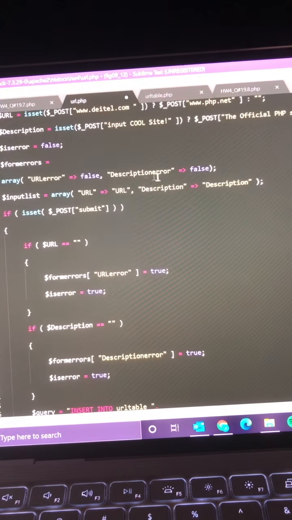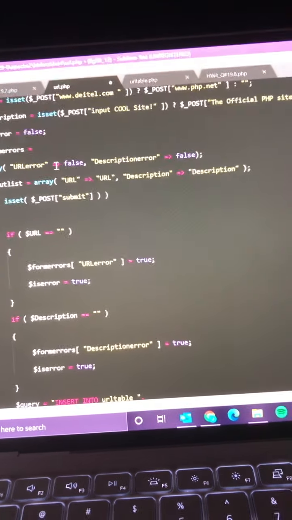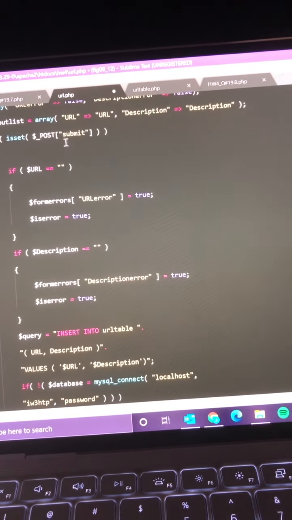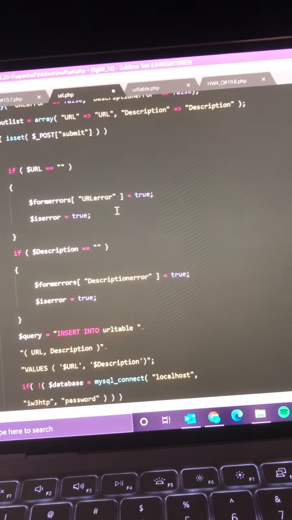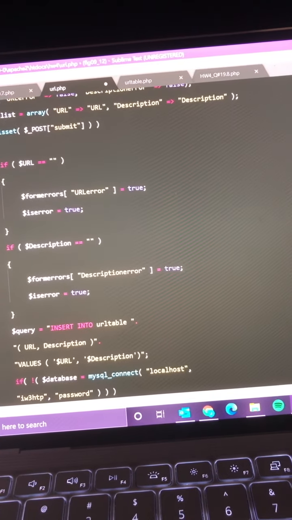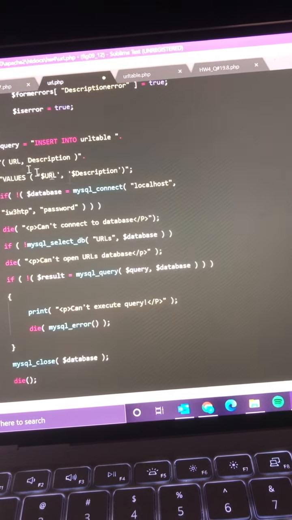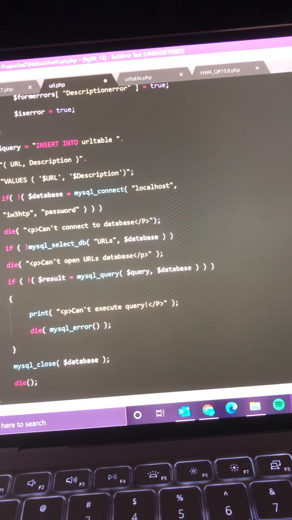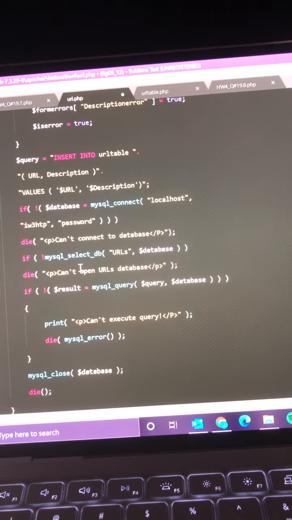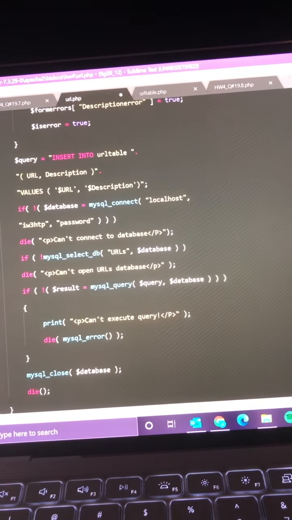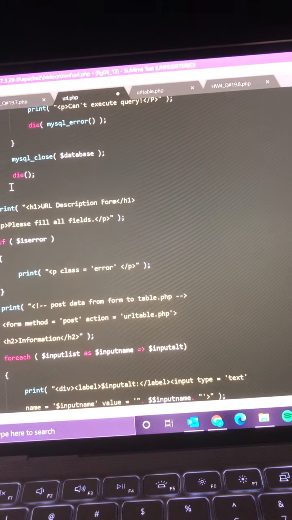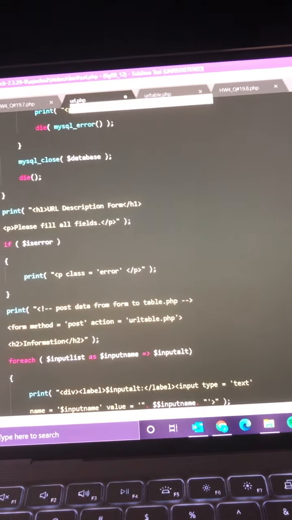These are the arrays for the errors for the URL and description. These are the if statements for if the statements are true for the URL, and then this is the if statements for the description if it is true. This is how we transfer the data from URL PHP to URL table in order to make the output table. Then this is the data that goes into the form for the URL PHP.